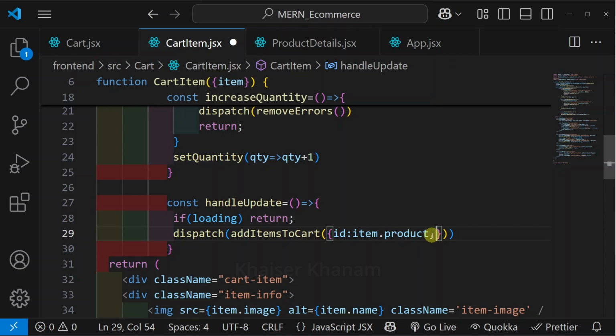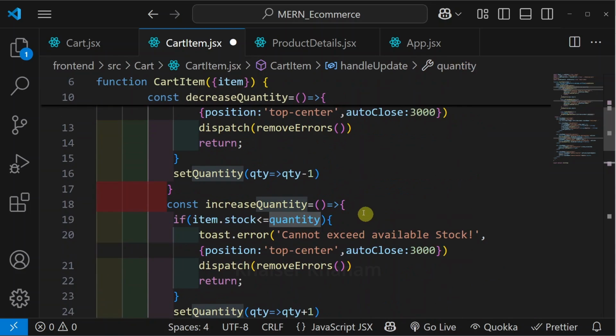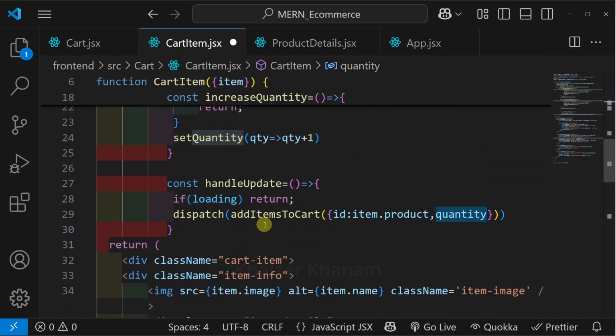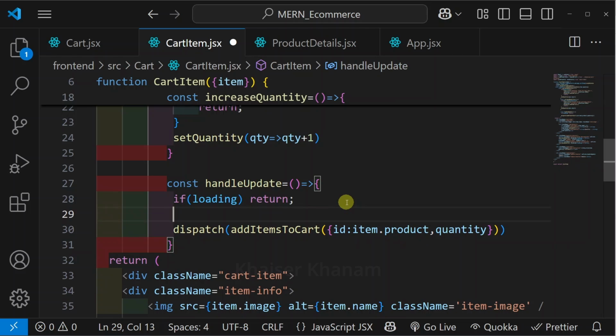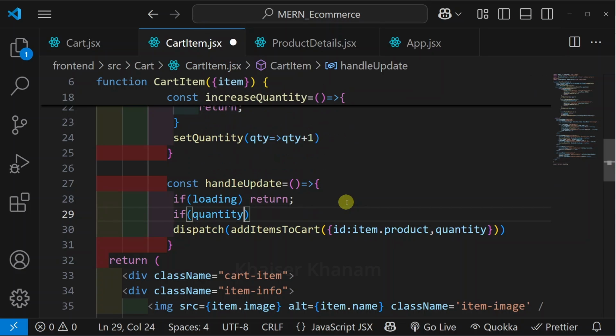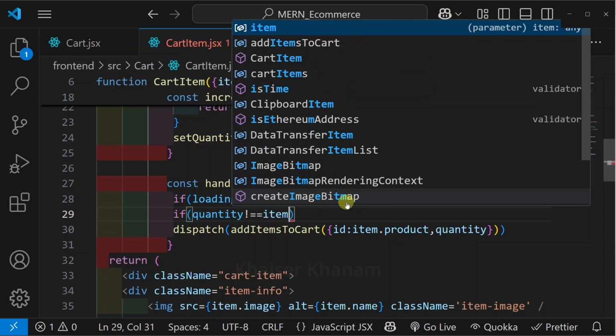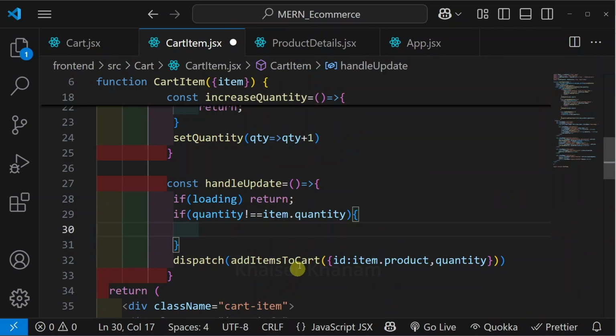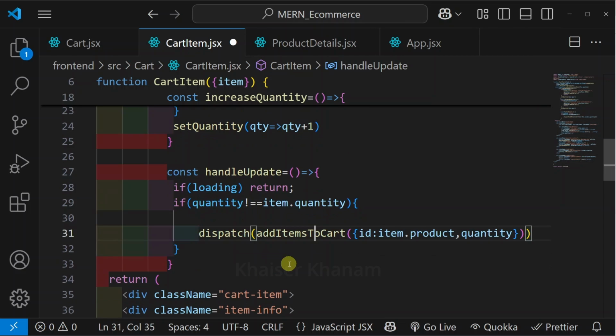Next, we have to pass the quantity. So here I will be passing quantity, and this quantity is nothing but the state which we have created. So in this way, we are going to dispatch the action. But before dispatching the action, we are going to check for a condition. Here I will write: if my quantity is not equal to item.quantity, only then I have to dispatch this action.